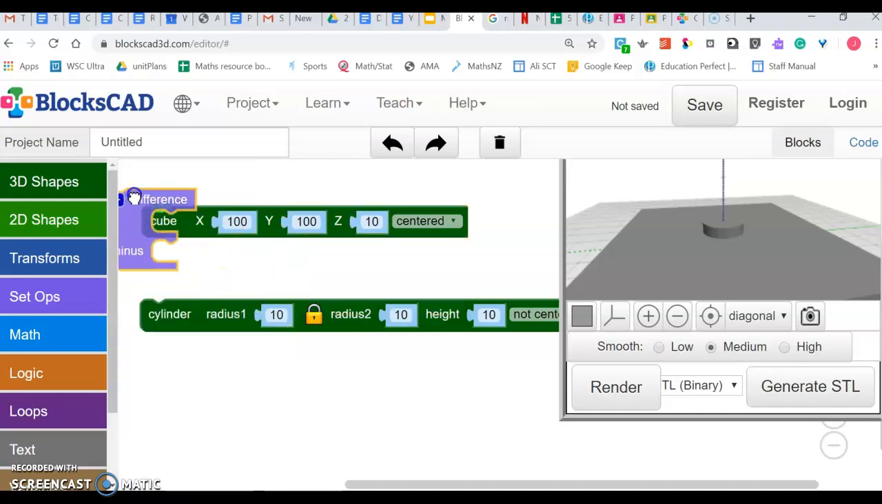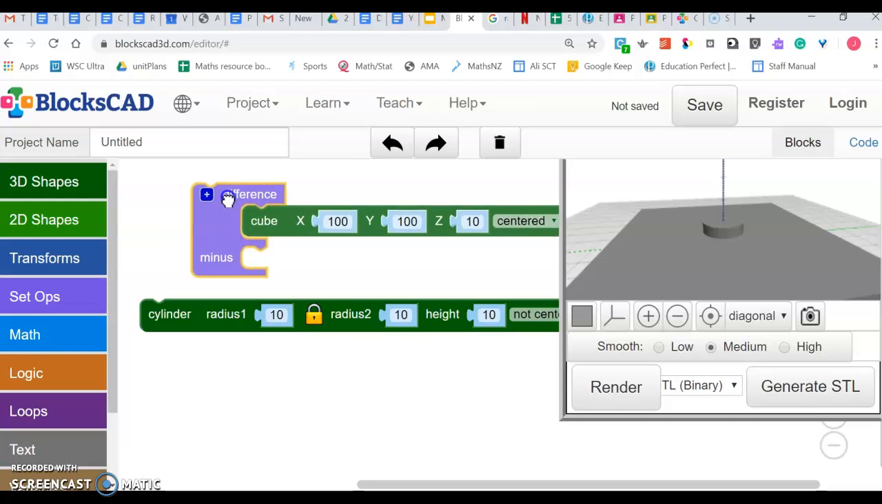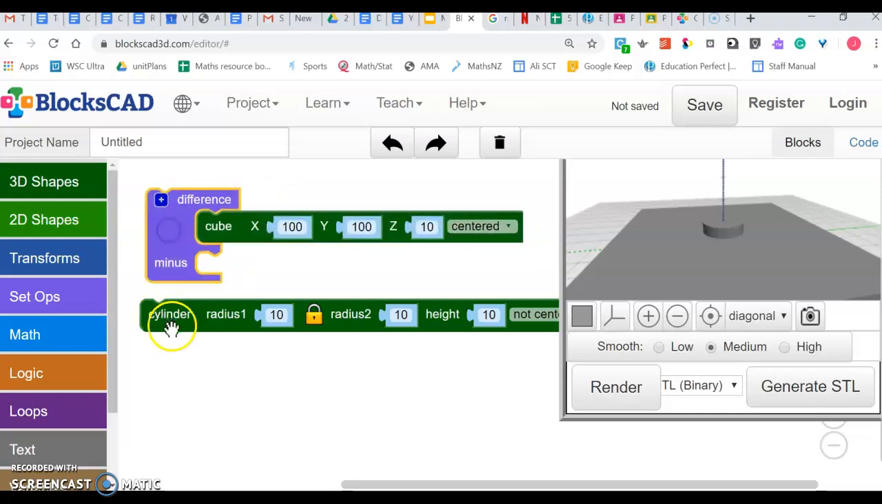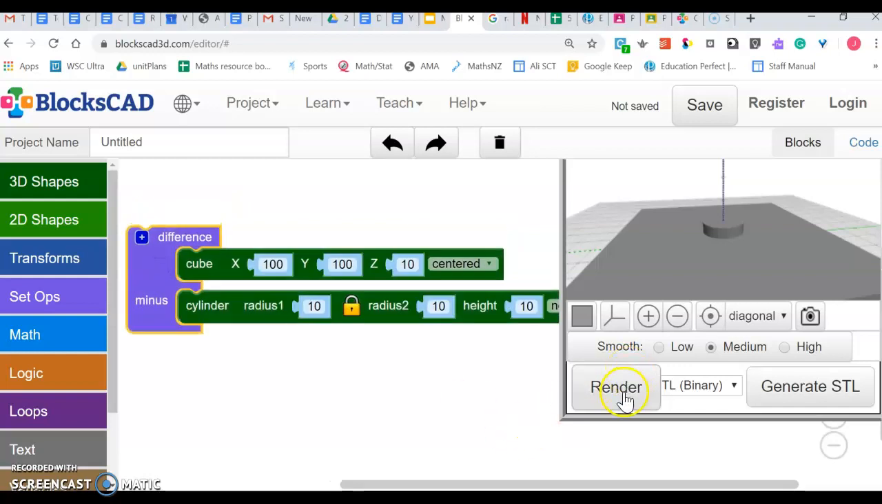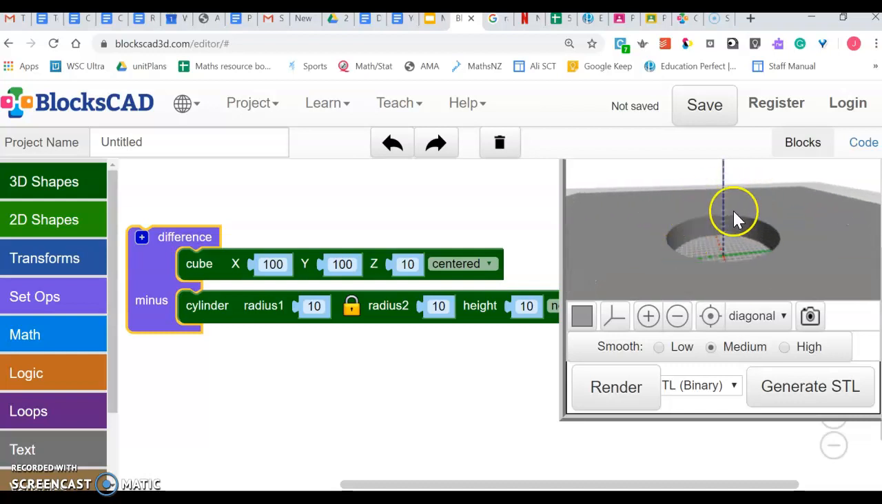Right, so I'll pop that in there. And order is important with subtraction. You want the big thing to start with, and you want to subtract something smaller that's going to cut away from it. So let's have a look at what happens when I put the cylinder shape inside there. So you can see pretty much got what we want. I'll zoom in a little bit. We've got a circular cylinder that is cut into the old shape, and that's pretty cool.